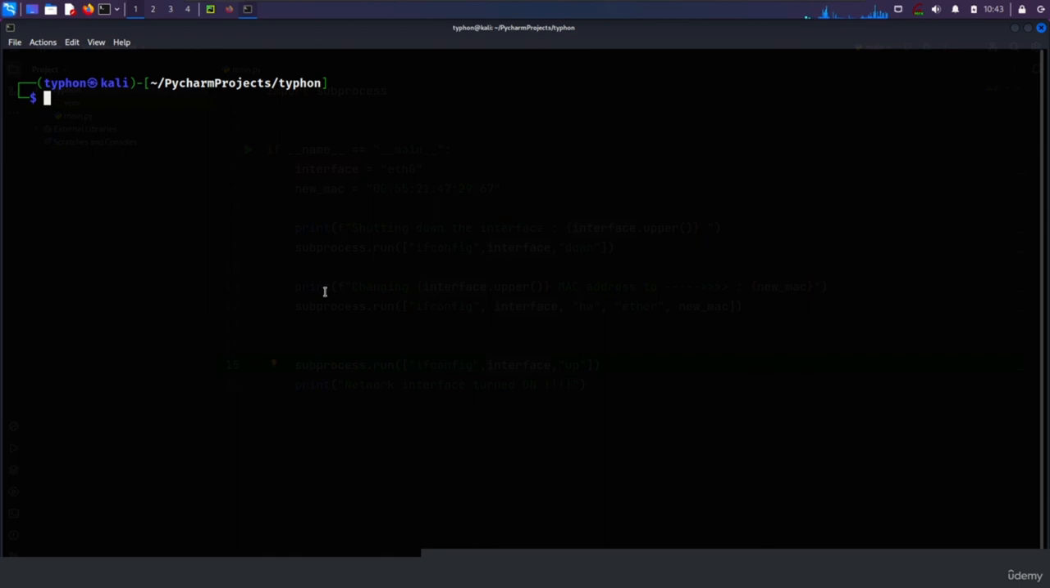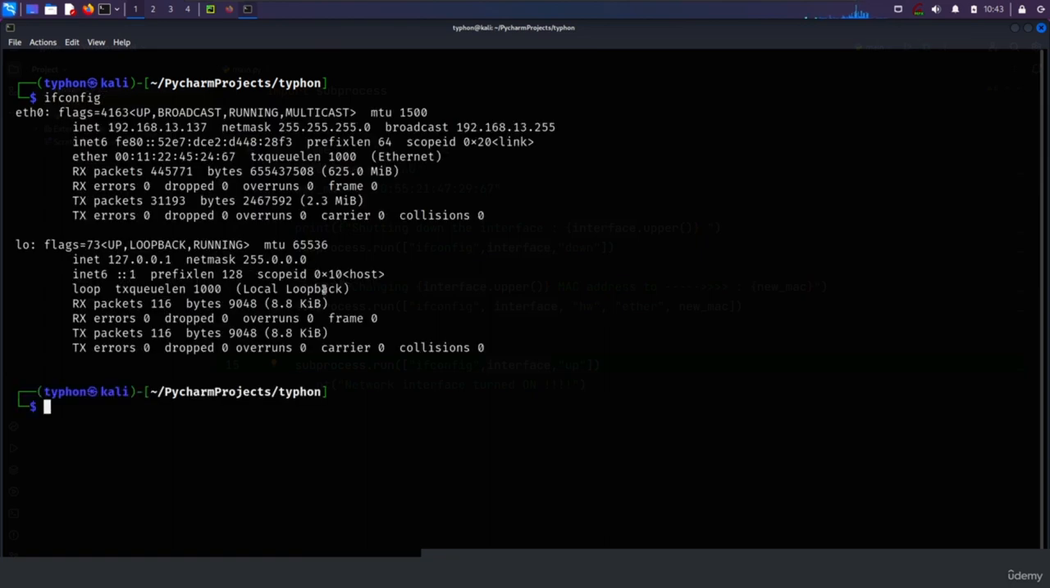Now, firstly, let's run ifconfig here. As you can see, this is our MAC address. This is the old MAC address. Let me note that down here. This is the old MAC address.